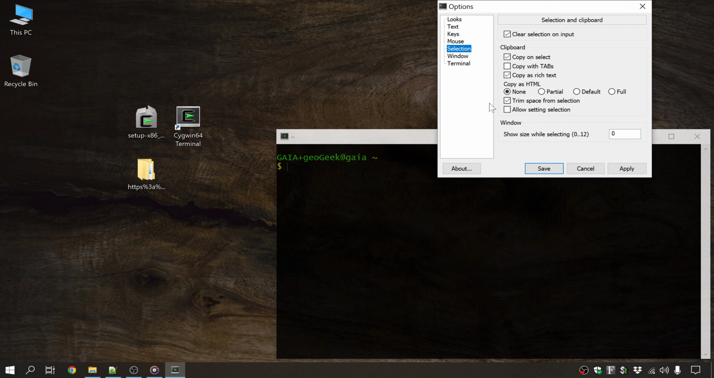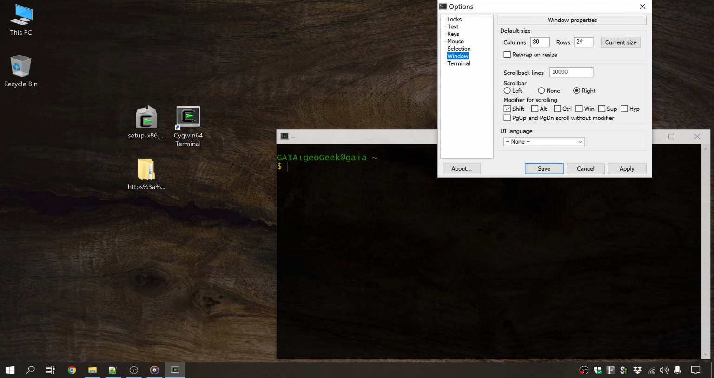Under selection, I think there's some other options that are neat, but I don't care to change any of them. But under Windows, one of the cool things you can do is change how many scrollback lines, basically how long your history is in your terminal window. I'm just gonna go ahead and set mine to 20,000. Why? I don't know, that just seems like a better number than 10,000.